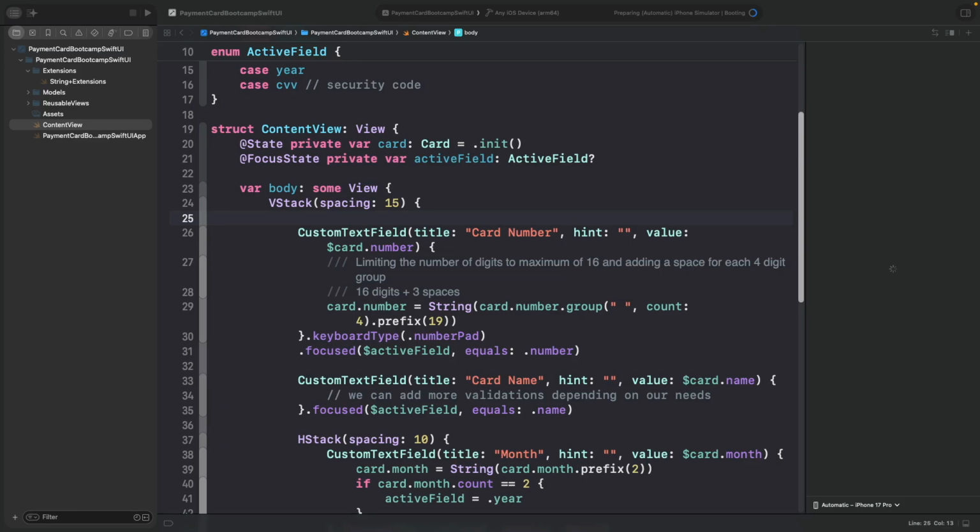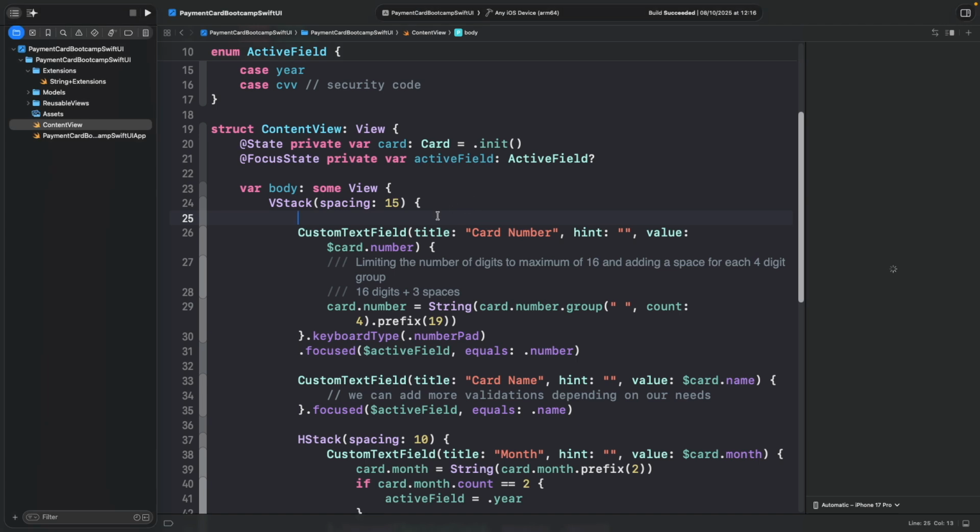Okay, so in this episode, we are going to start building our card view. First we are going to start with the card front view. So without further ado, let's start the implementation.